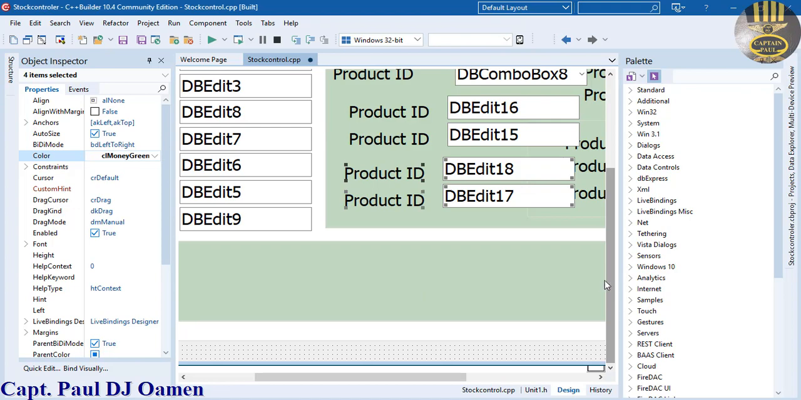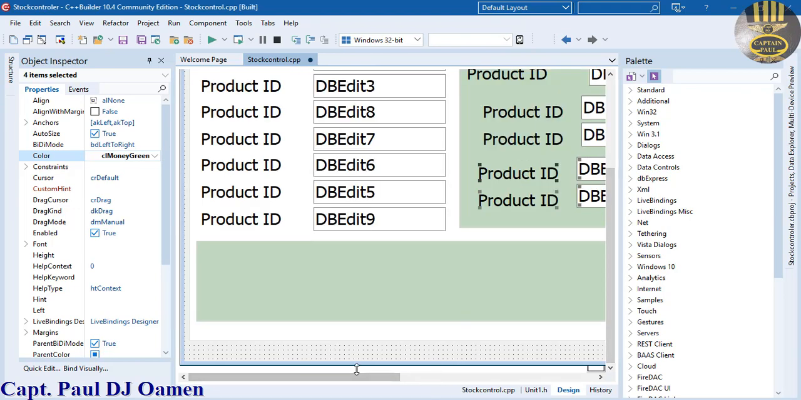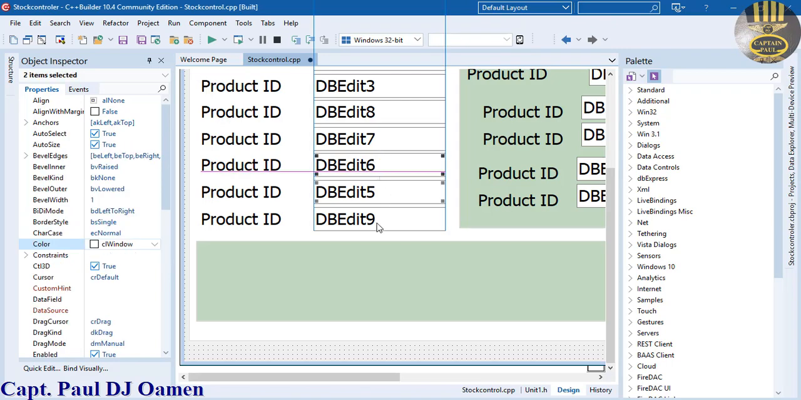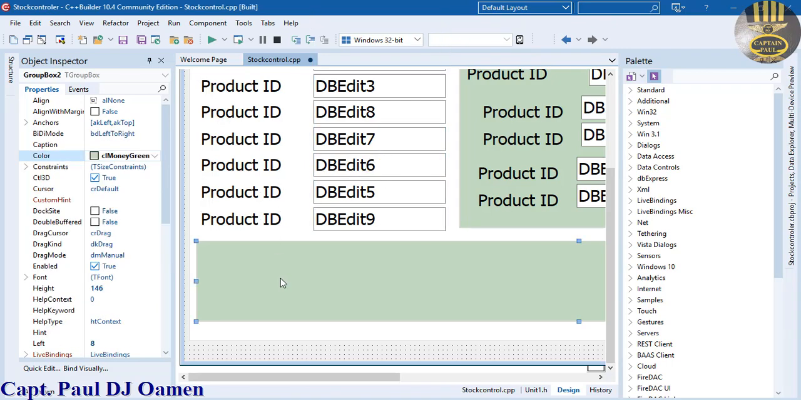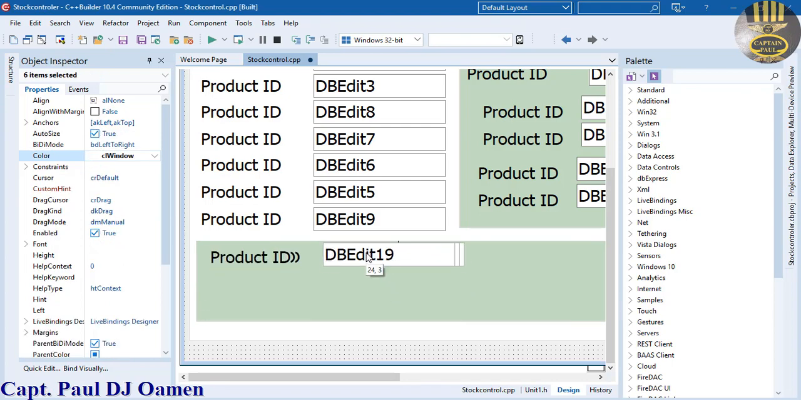Okay, the interface is coming up, although it's going to need a little bit of readjustment. Now let's copy this, copy and paste it right in here.